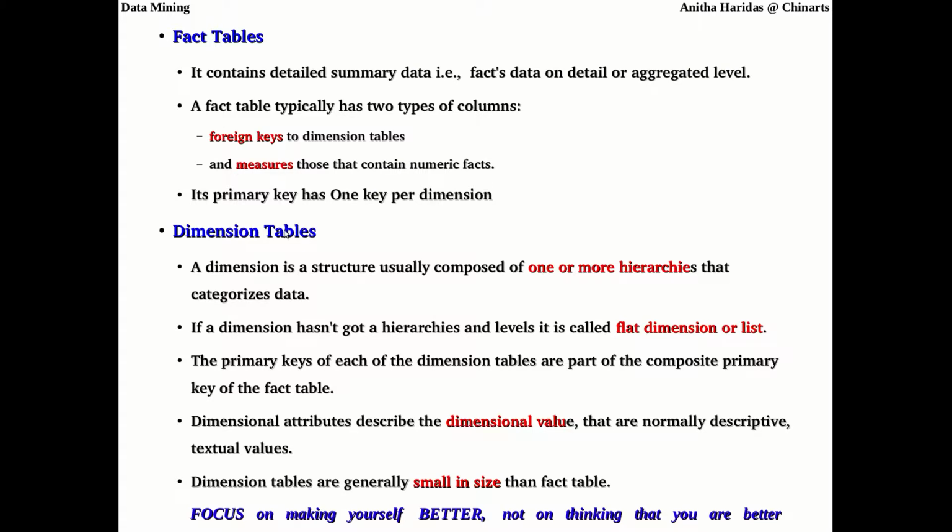Now when you take the dimension key, a dimension is a structure usually composed of one or more hierarchies that categorize the data. If your dimension has a hierarchy, then that hierarchy can also be included in the dimension table, otherwise simply the dimension. If your dimension has no hierarchies, then it is called a flat dimension or list, otherwise you call it a hierarchical dimension table. And the primary key of each of the dimension tables is part of the composite primary key of the fact table.